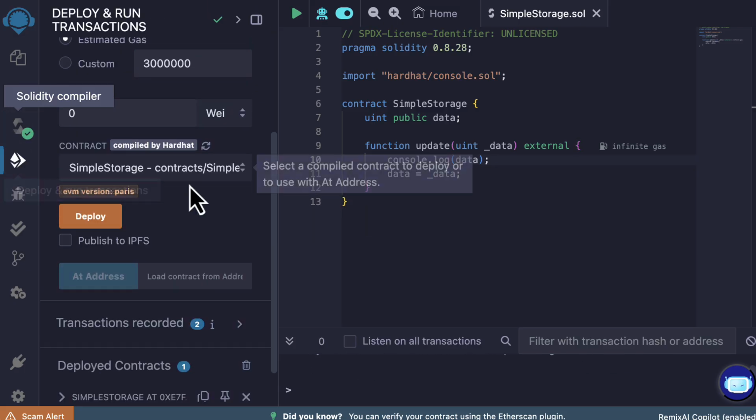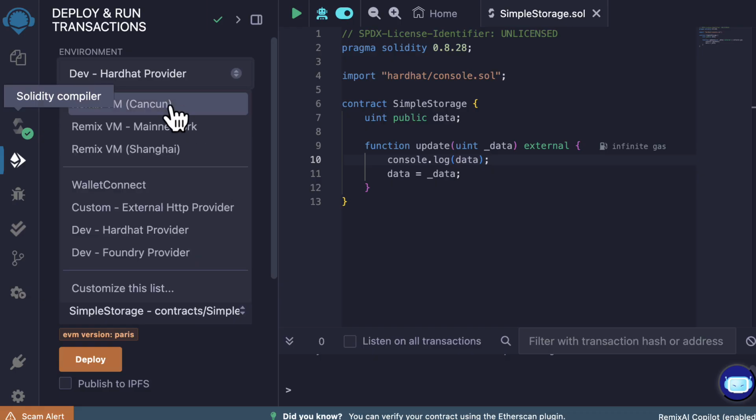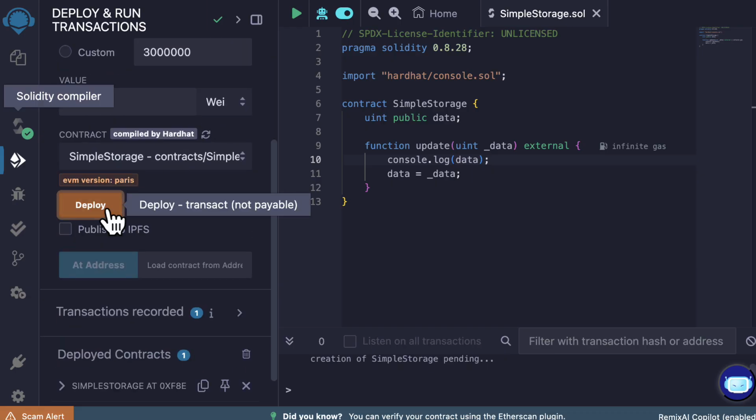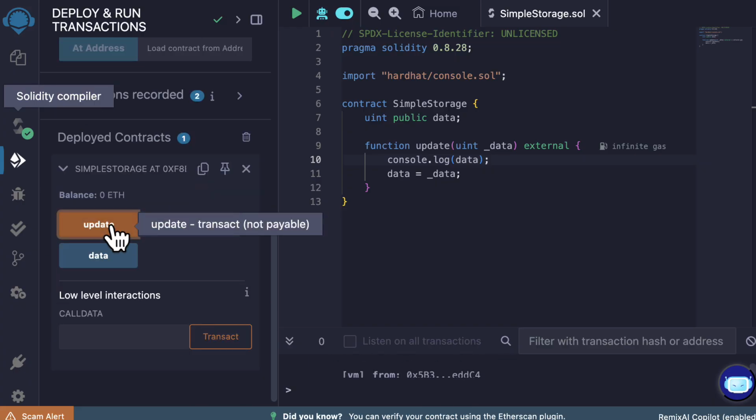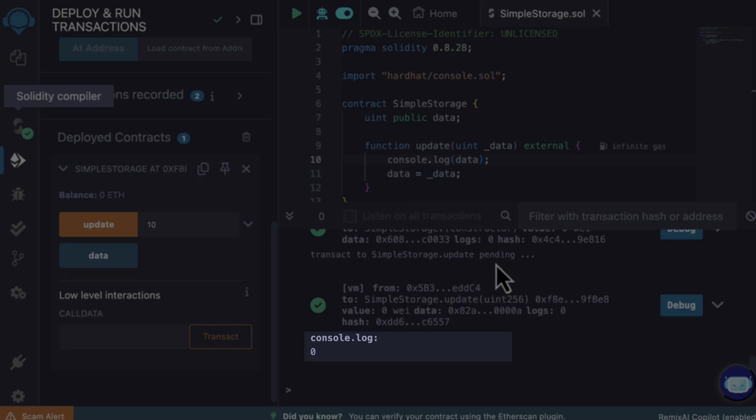We go to the Deploy tab, we choose the RemixVM, we click on Deploy, we execute the function where the console log is executed, and we can see the output in the Remix terminal.